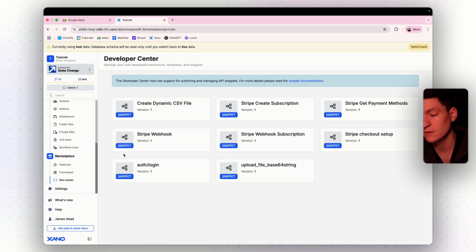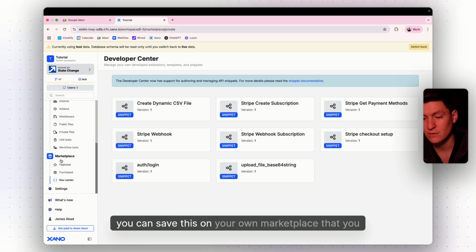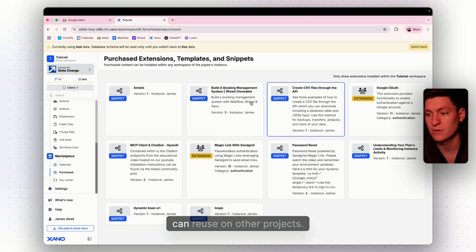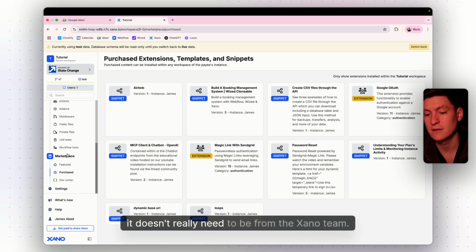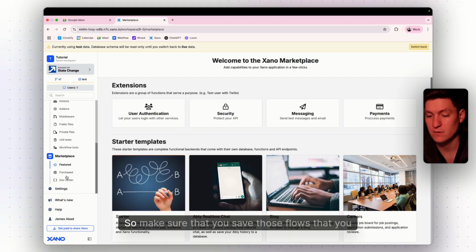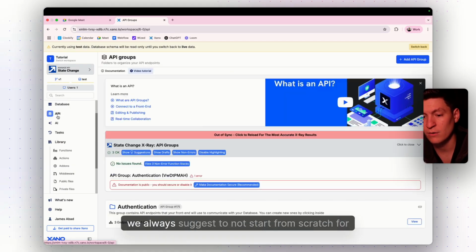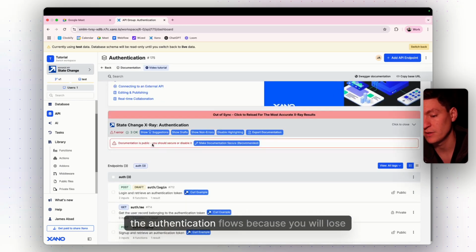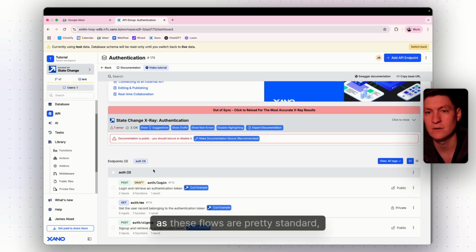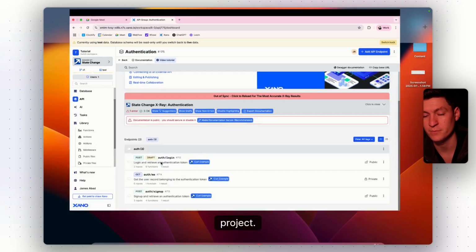Whenever you create something on a project, you can save this on your own marketplace that you can reuse on other projects. It doesn't really need to be from the Xano team. So make sure that you save those flows that you will have created for previous projects that you can reuse on other ones. We always suggest to not start from scratch for the authentication flows because you will lose time, as these flows are pretty standard. Probably you have built it before for another project.